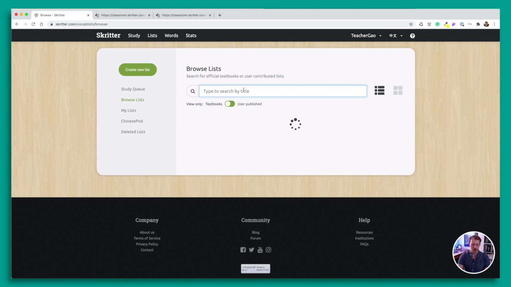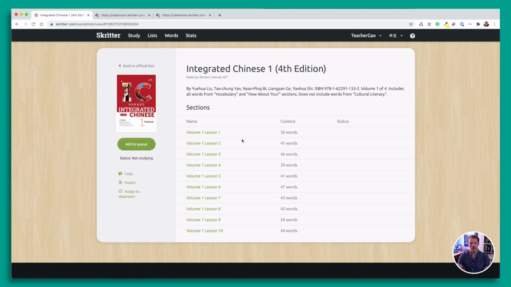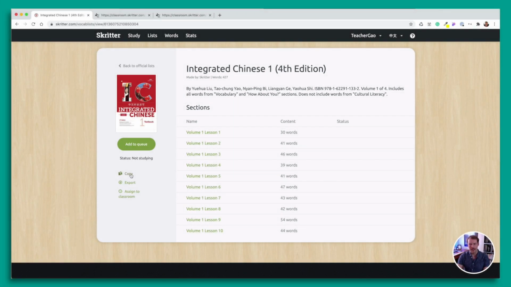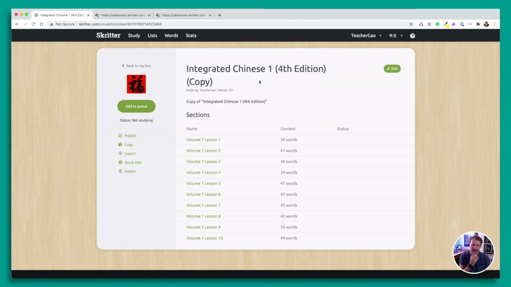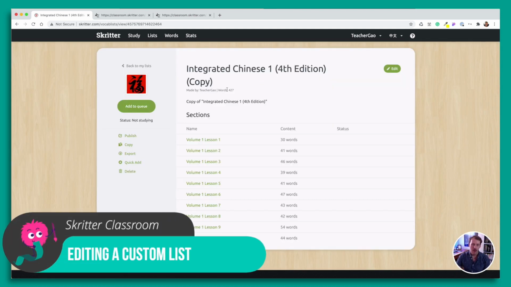What I can do is I can browse lists, and I can type in Integrated Chinese again, just as my example. I'm going to find 4th edition. And what I'm going to do here is I'm actually going to copy this list. By pressing this copy button in the bottom left here, I'm creating a version of this textbook. So now this is my textbook. I own, quote unquote, the textbook, and that means that I can do whatever I want with the list. And now you'll see that the avatar is on there. This is made by Teacher Gao. There's all the words in there.